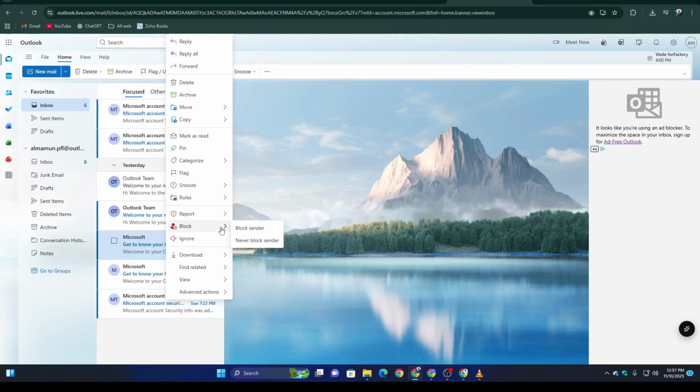And just to clarify, blocking someone doesn't delete old emails from that sender. It only stops new messages from reaching you. So, if there are any old ones you don't want, you can manually delete them afterward. Use this feature wisely. It's great for blocking persistent spam, scams, or anyone you just don't want emailing you anymore.